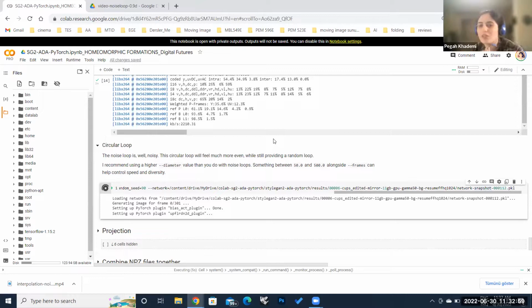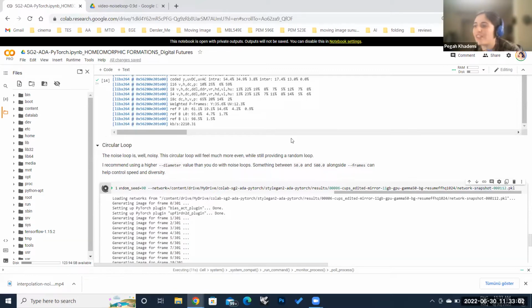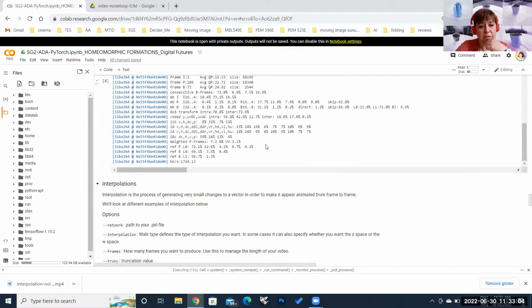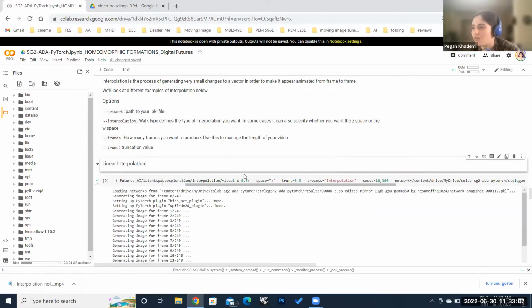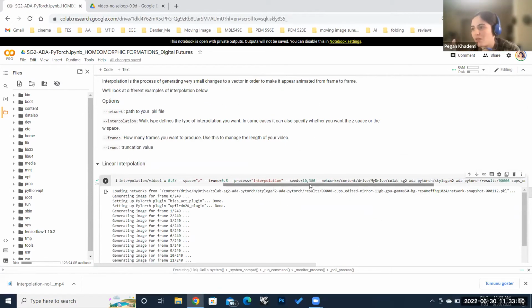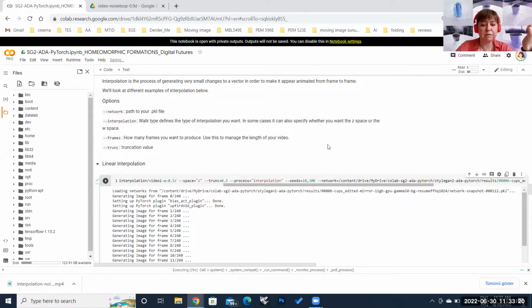Can I ask a question about linear interpolation? Yes. The seeds that we are giving, is it a range, or is it just two? It is actually taking a trajectory. So it is defining a random trajectory between 10 and 300 seeds. In latent space, there are the z vectors, okay? So we are kind of seeing a trajectory of the seeds.